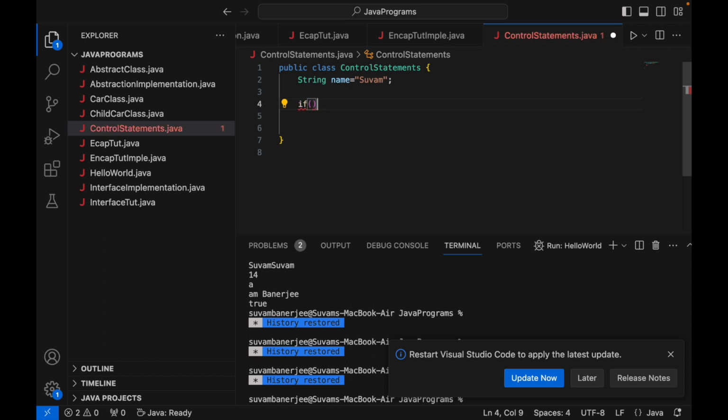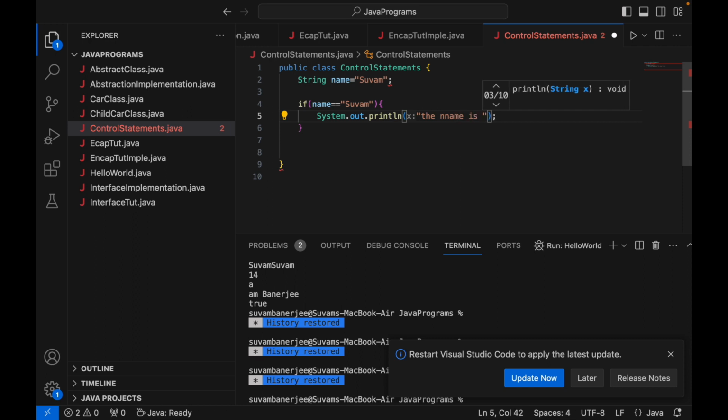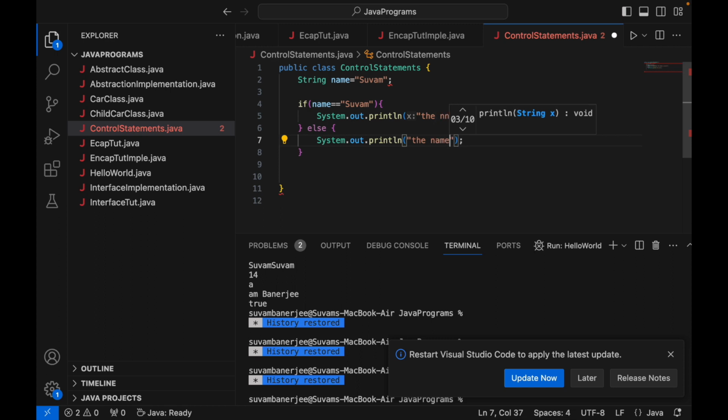So if name equal to Subham, then sysout the name is correct, else sysout the name is not correct.